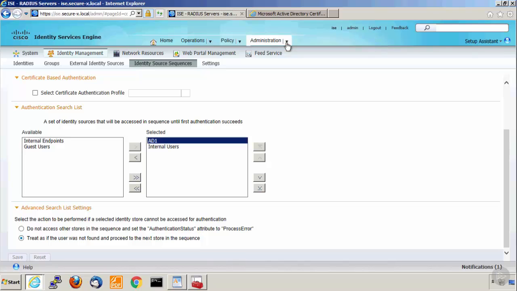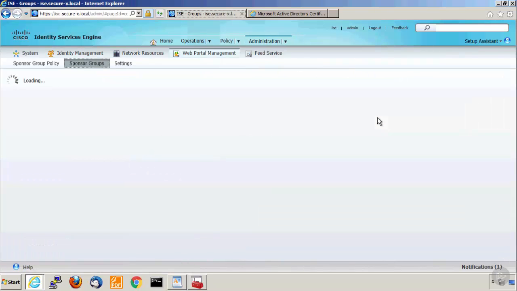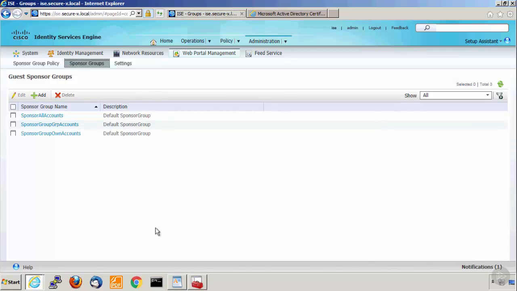Okay, now let's go over here and look at our sponsor groups. Now, what is a sponsor group? Well, we have 3 default sponsor groups, and the sponsor group is going to control what a sponsor can do. Let's just take a look for a moment here. We have Sponsor All Accounts, Sponsor Group Accounts, and Sponsor Group Own Accounts.